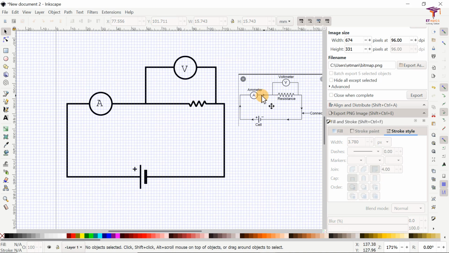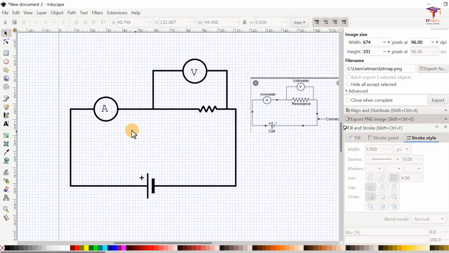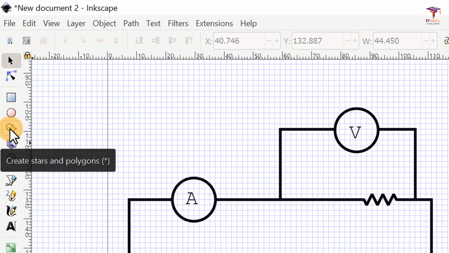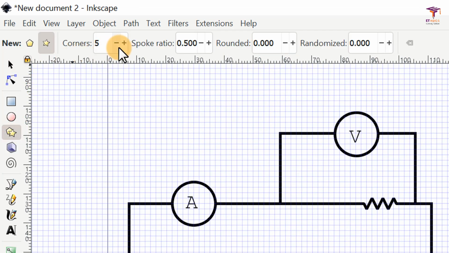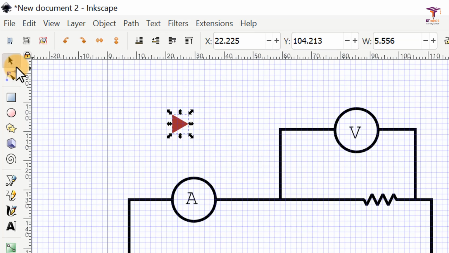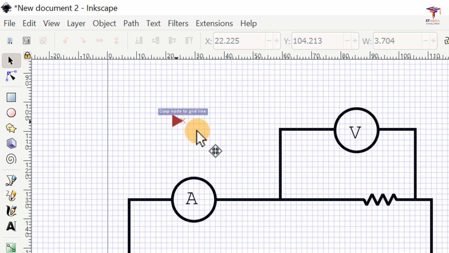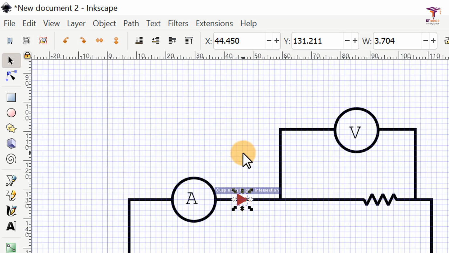Then I want to draw these arrows as well. In order to draw an arrow, I can take this tool. This is the star and polygon tool. I will set corners to 3. Then I will draw a component. You can see it is looking like an arrow. I will draw it like this. Then I will set its dimension according to my requirement. I will try to place it to see if it is perfect or not. Yes, this is perfect. The size is perfect.